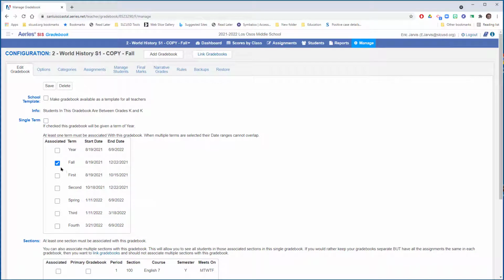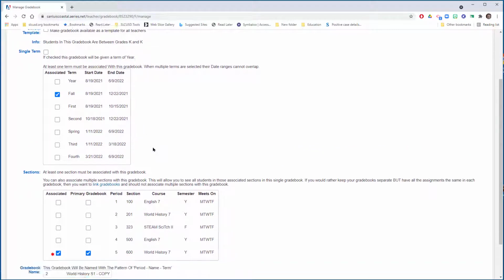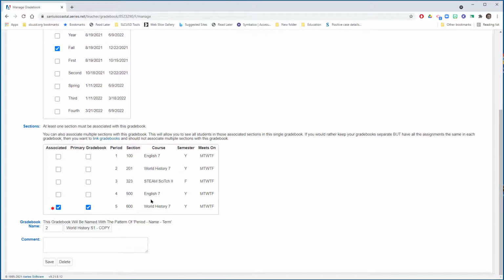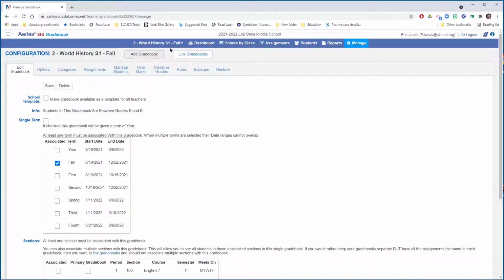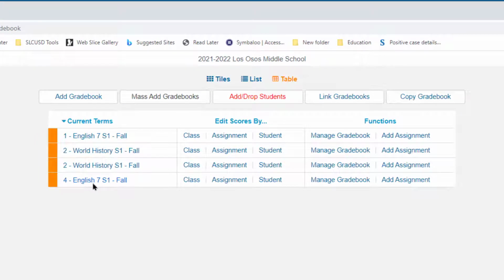But I want to make sure that I associate this with my 5th period students' grading section. These are my students. And I'm going to go ahead and make sure that this matches. Well, I'm going to intentionally make a mistake so you can see what happens. What happens if you make an error? I'm going to click save and go back to my dashboard. And oops, this gradebook is called 2. It's my 5th period gradebook.